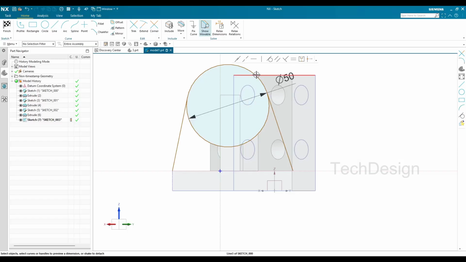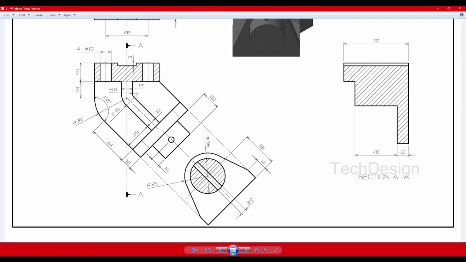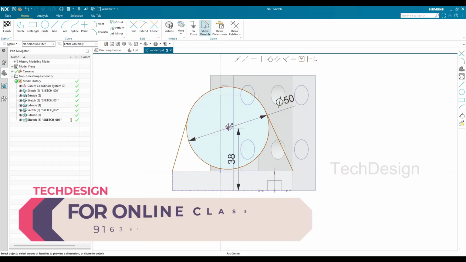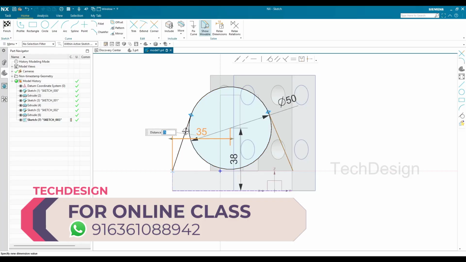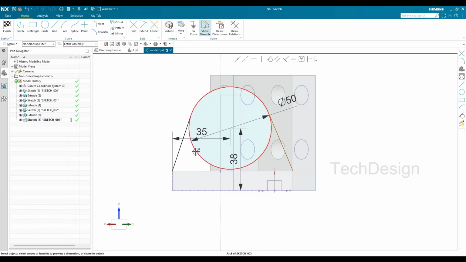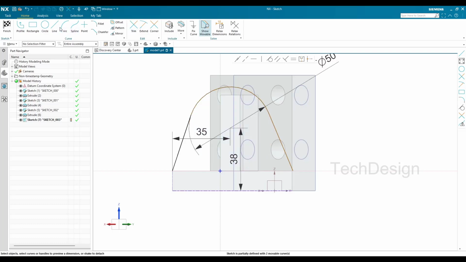So what I'll do is I'll just give the distance here from this point to this point, it is 38. Okay, and then the same, it should be on the center. So from this point to this point it should be 35, because the overall width is 70 mm. Okay, so now we are going to trim this extra line, hit T for trimming, and now I'll just close this profile.